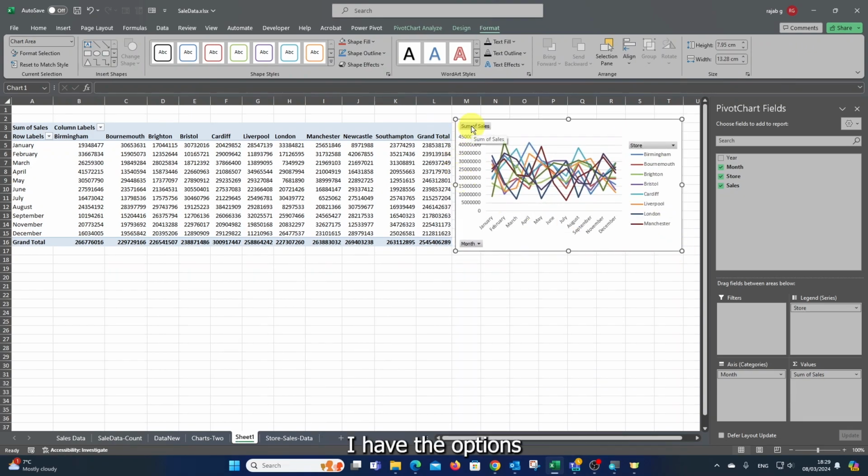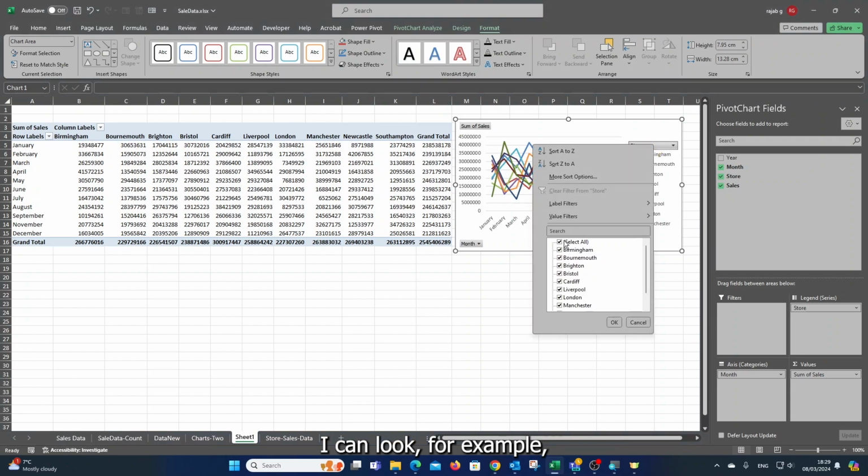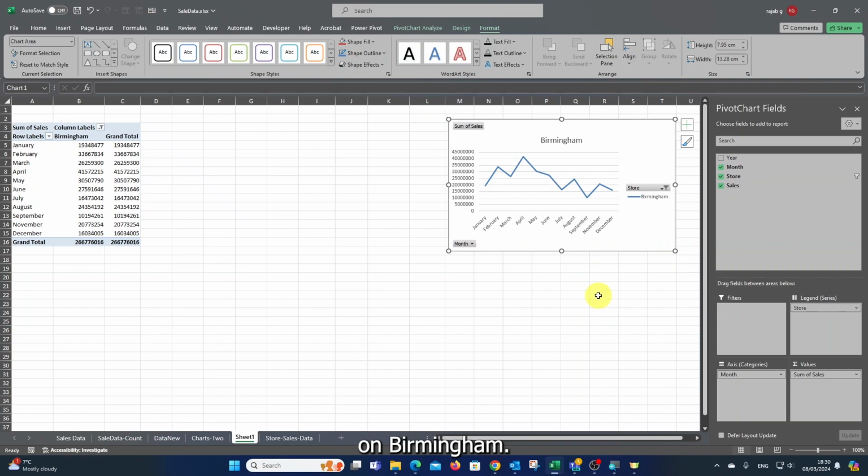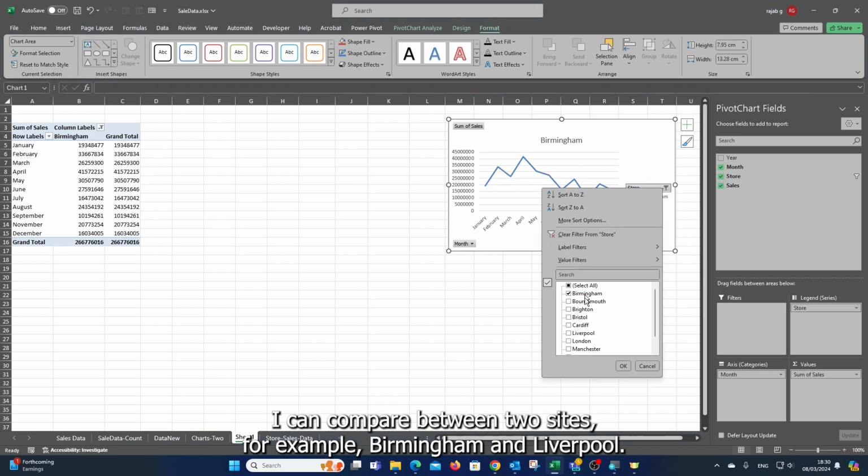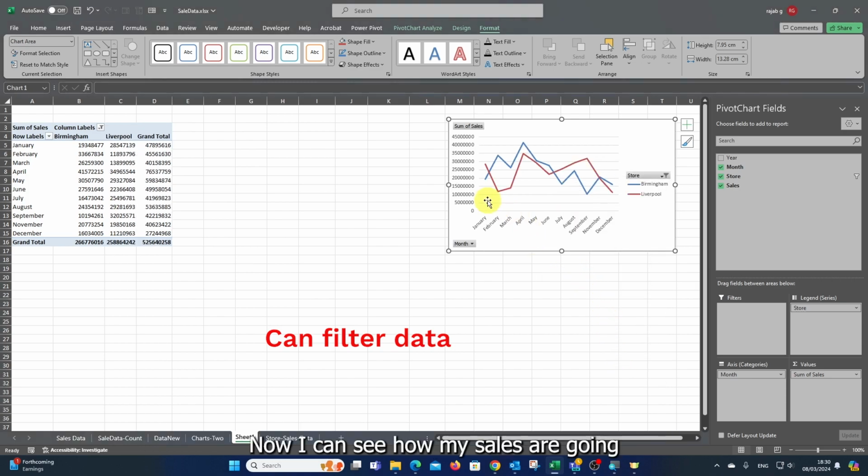I have the options to look at a certain month, a certain store. I can look, for example, at Birmingham. It shows me the sales across different months for Birmingham. I can compare between two sites, for example, Birmingham and Liverpool. Now I can see how my sales are going through every single month in my stores.